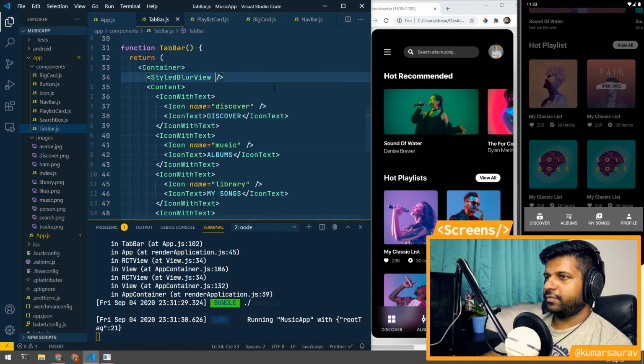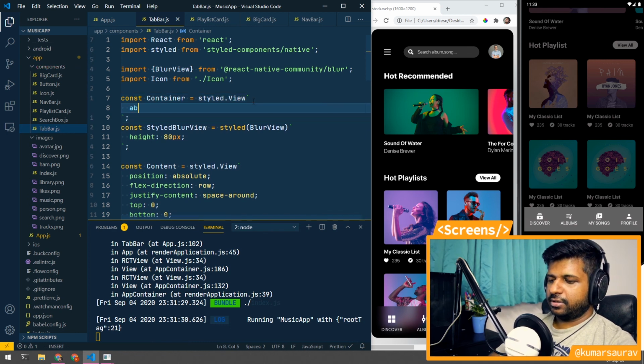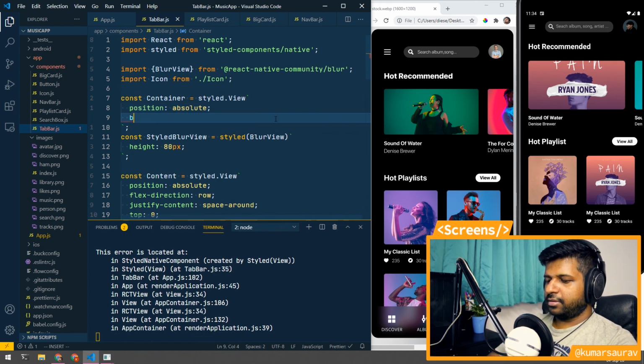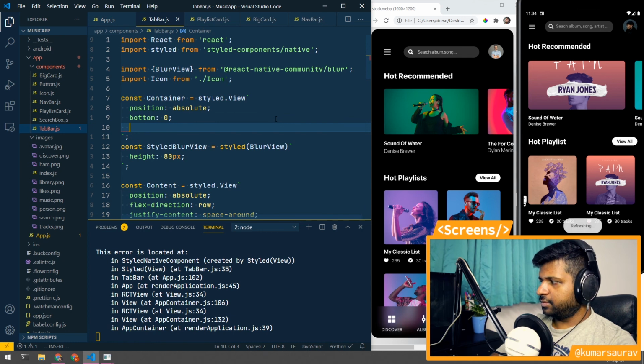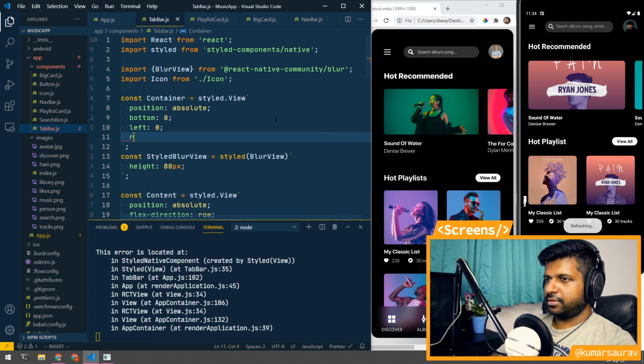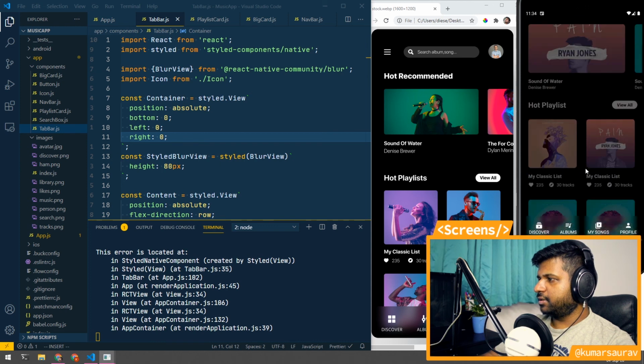So we have added a blur view here, so we need to position the container absolutely. So position, this should be absolute, and bottom will be 0, left will be 0, and right will be 0. Okay, so now we can see the blur effect going.